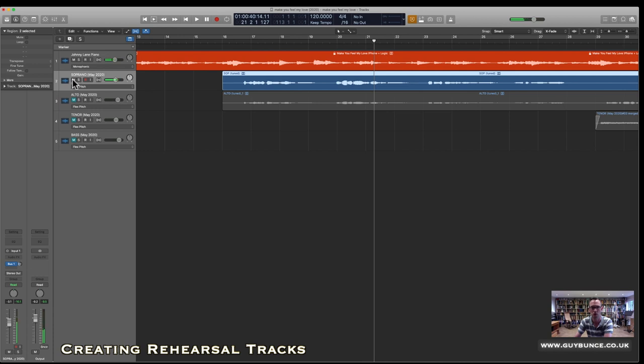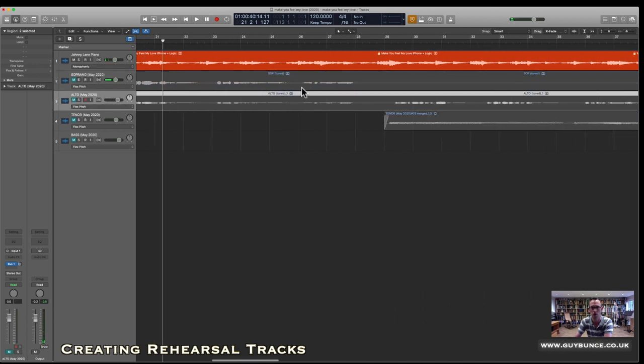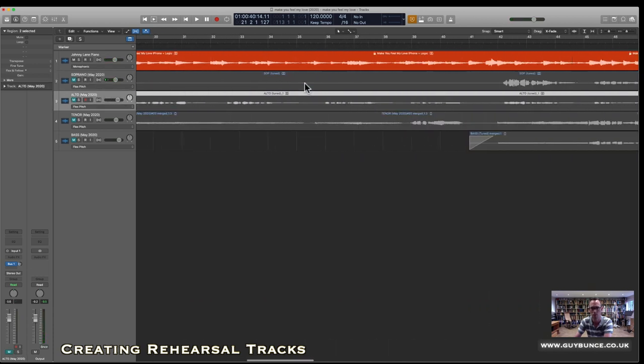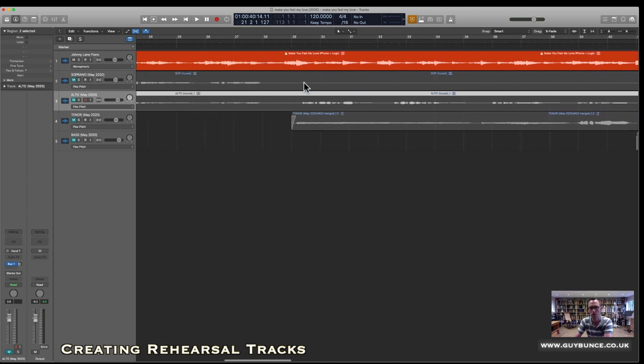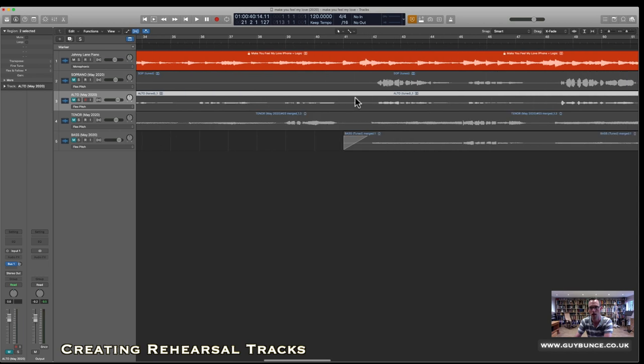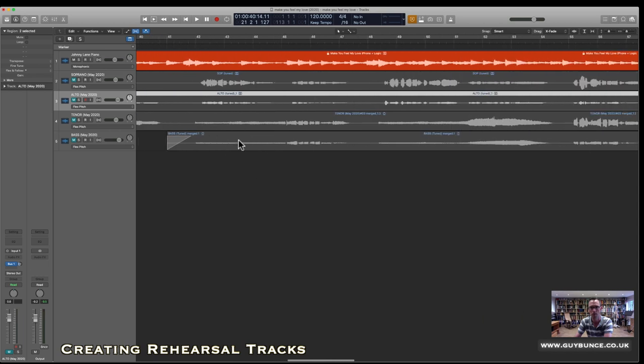Okay, so that's the soprano part. She also recorded the alto part that you can see starts at the same time. I then went in and recorded the tenor and bass part. So you can see the tenor part comes in here, and the bass part is in here as well.